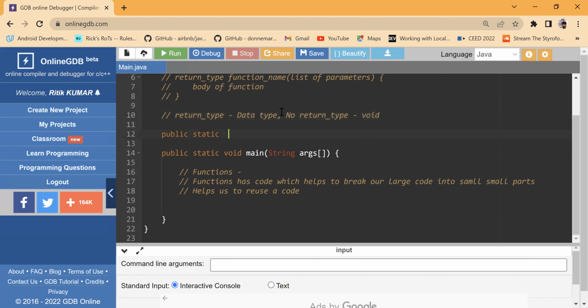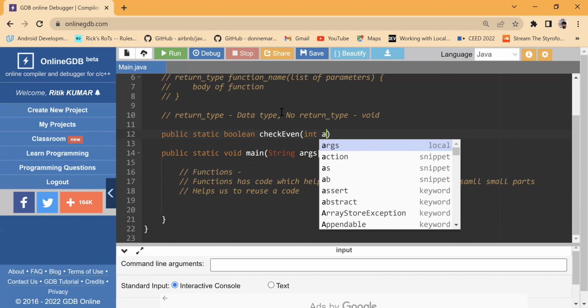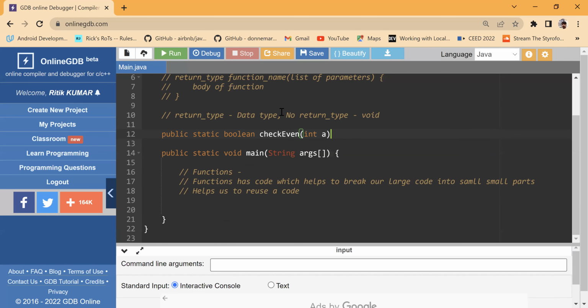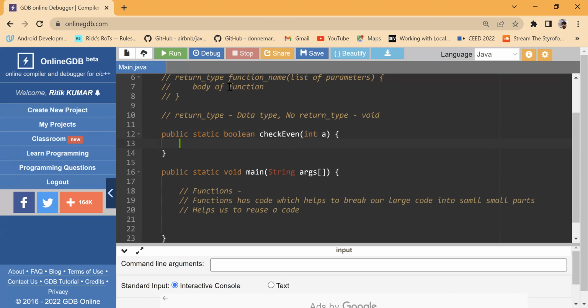So let's say we want to return a value. We want to return a boolean value. Let's say we want to write a function, then we can give it a name. So let's say we give the name check even. This function checks whether a given number is even or odd. Next thing is the function name.